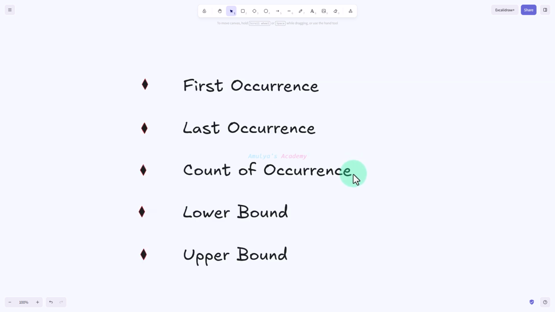So in the upcoming videos, we'll discuss these problems: first occurrence, last occurrence, count of occurrence, lower bound and upper bound problems. This video was just to introduce the concepts.